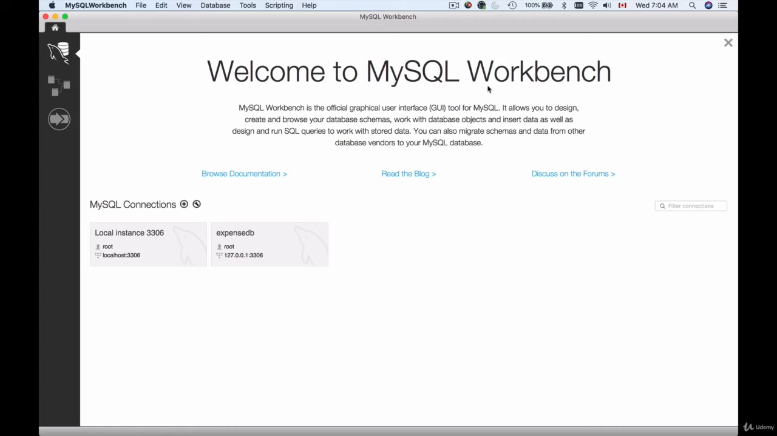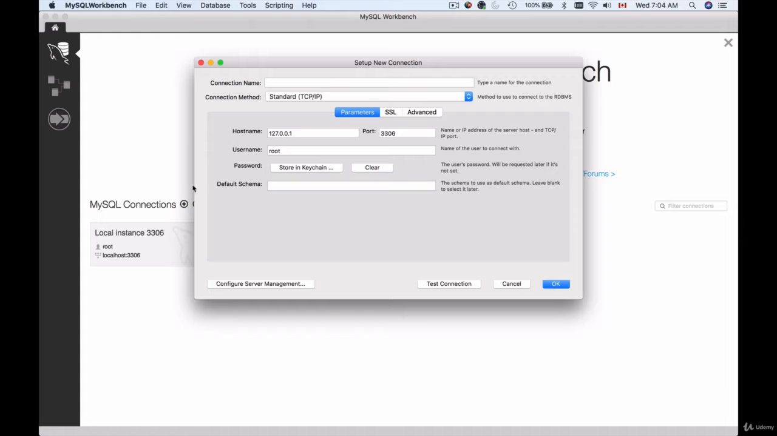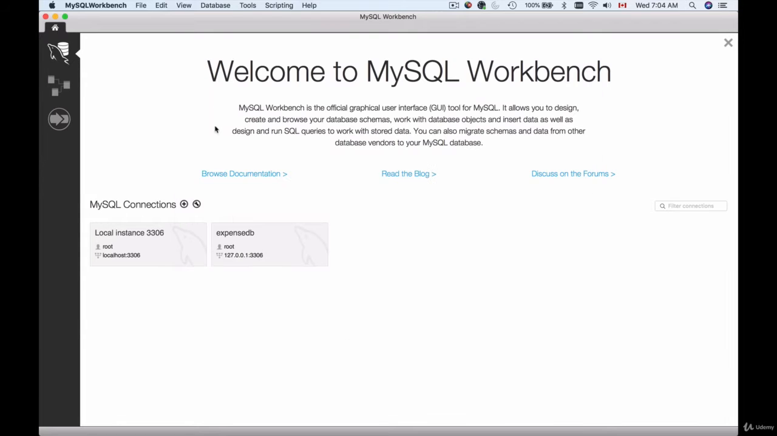In this video, I'll show you how to create a new database connection with MySQL Workbench. So on my screen, I have MySQL Workbench started, and below here we'll have MySQL connections. To add a new connection, you can either click on the plus button, or you can edit existing connections by clicking on this edit button icon.